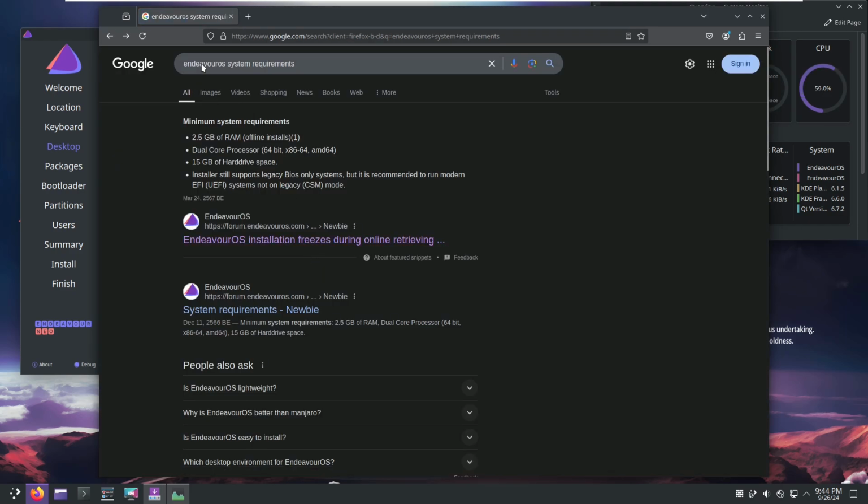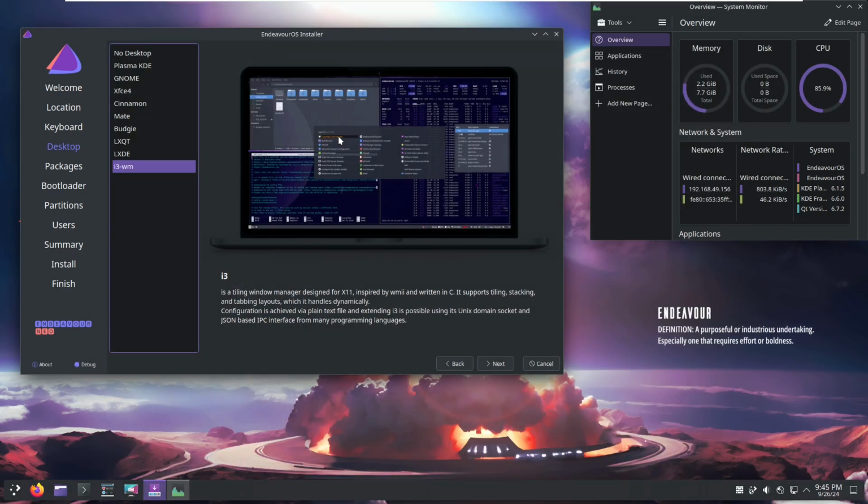So you just need to type in your Linux distro, and in front of it you just need to type in system requirements. You should be getting all the information. So this is the requirements of EndeavourOS. So let me close it.